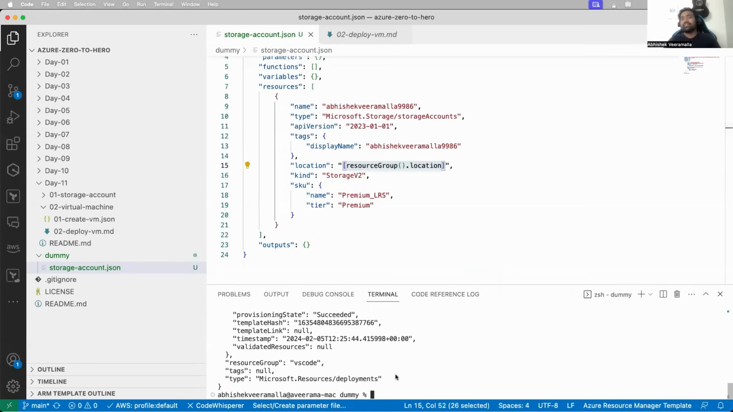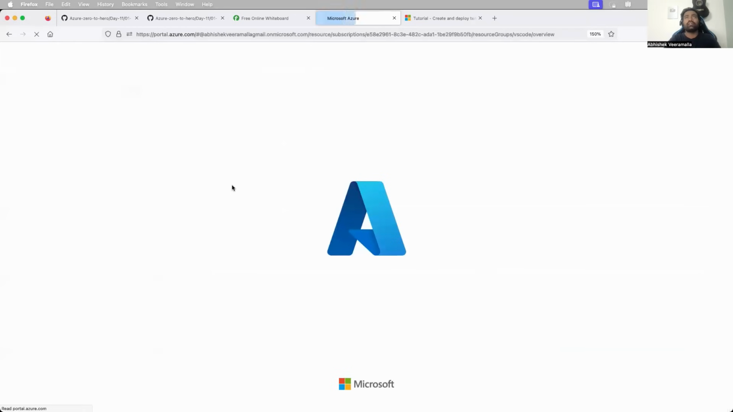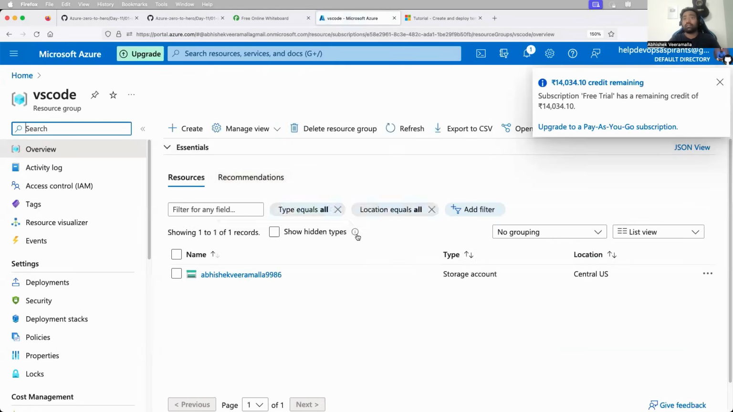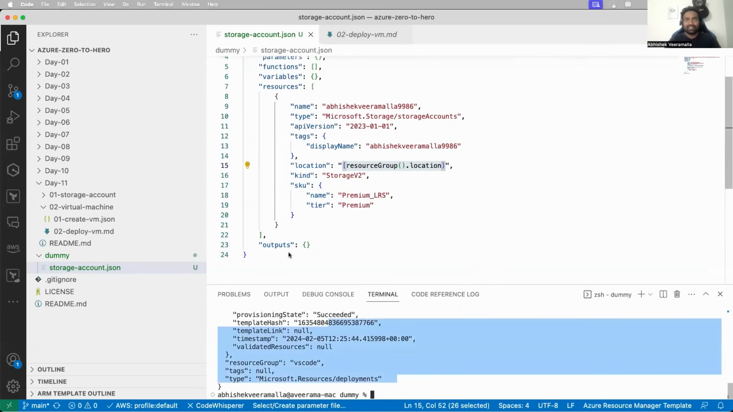So now it says that the deployment is complete. Let's go back and see in the resource manager. Perfect, I have my storage account. So I've created my first resource using the Azure Resource Manager templates.